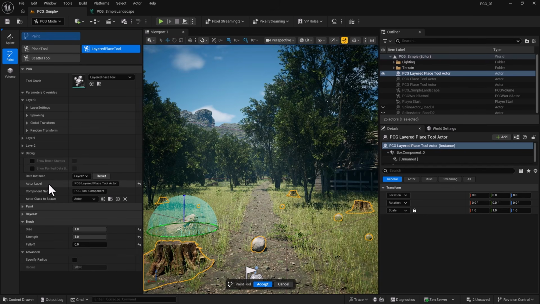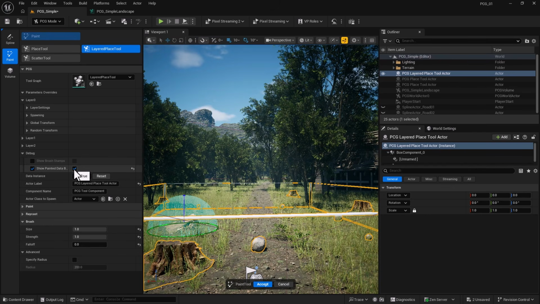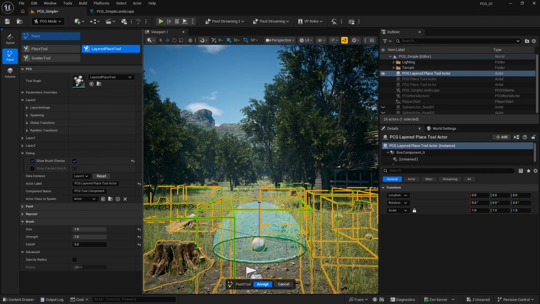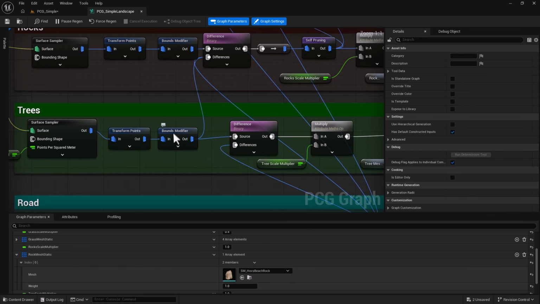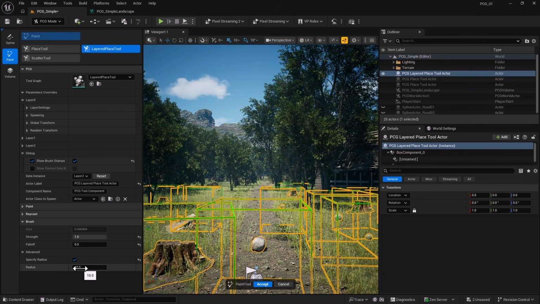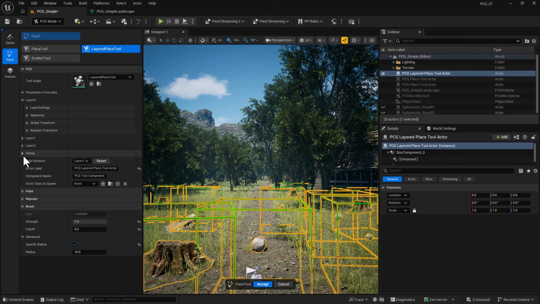There is a debug section that allows you to have a look at the bounds. So show painted bounds. It shows the entire bound for each layer. And we have bounds for each object. This is very similar to bounds modifier. And you can see the bounds are massive for the rock. Now just keep that in mind, that when you draw or paint, you really need to be careful about the bounds. And you can find this in specify radius, and this is the bound that you're working with. And you can actually go ahead and change it.